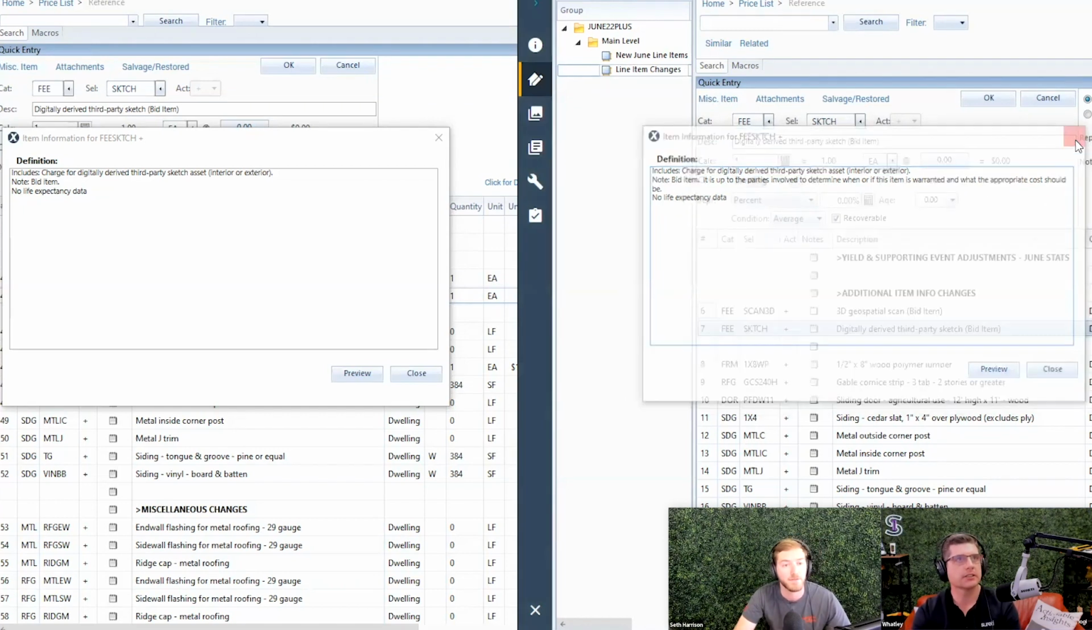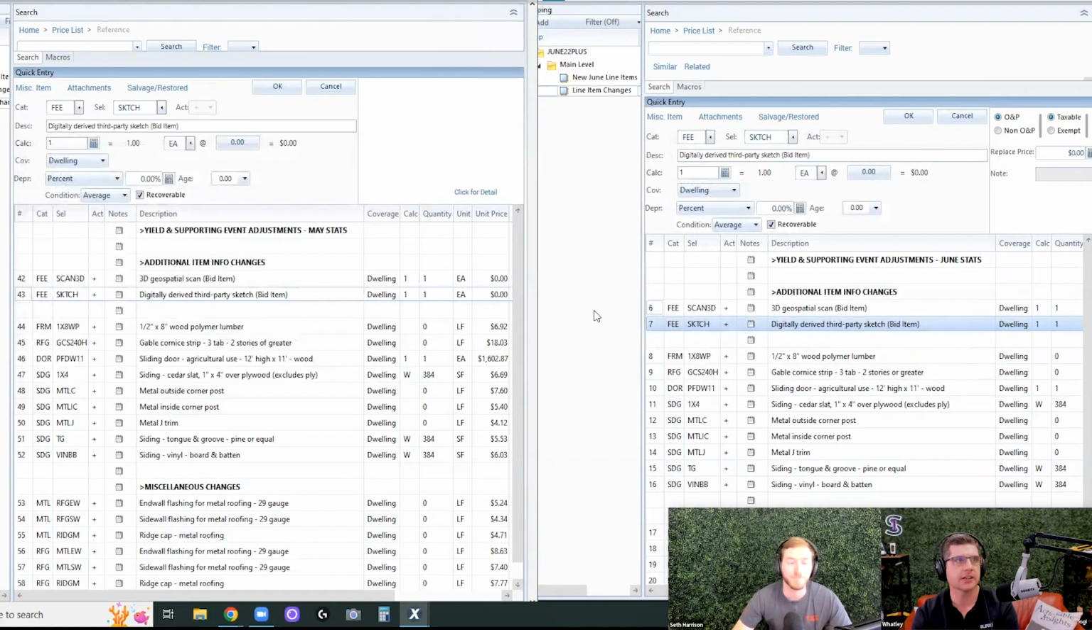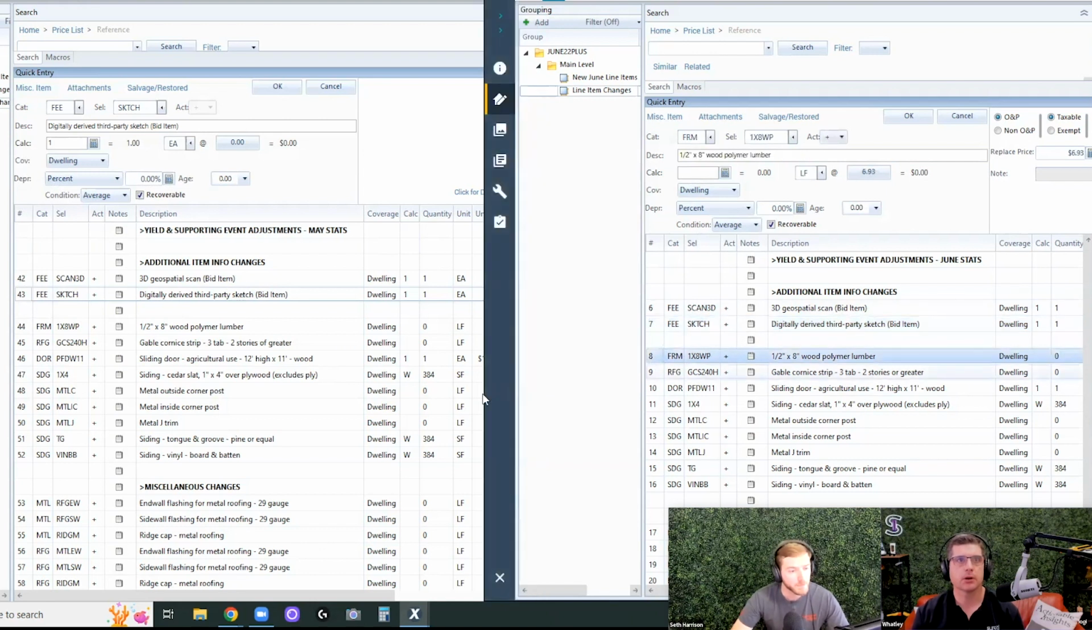And so that was applied to fee, sketch, and scan 3D. Yes, same. That update is additional, right? A sentence just saying, hey, it's up to you guys to decide when this is warranted to include in the scope. Cool. What else happened down below here with the wood polymer lumber?